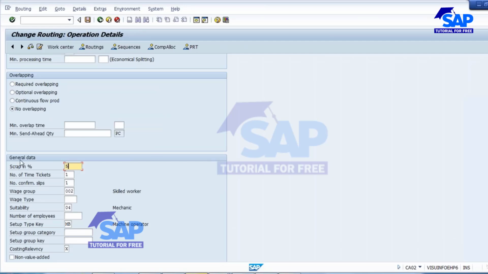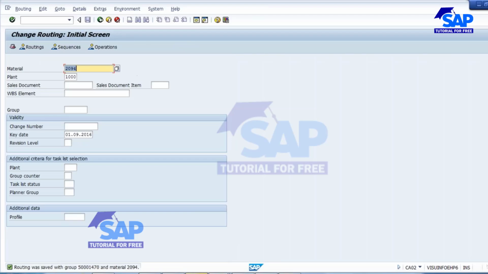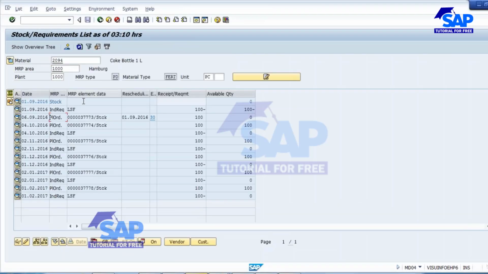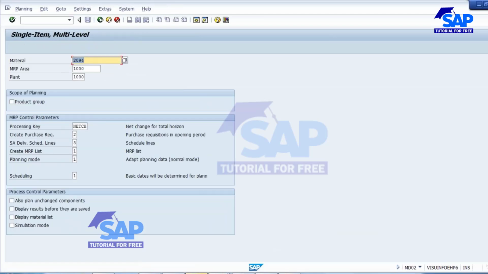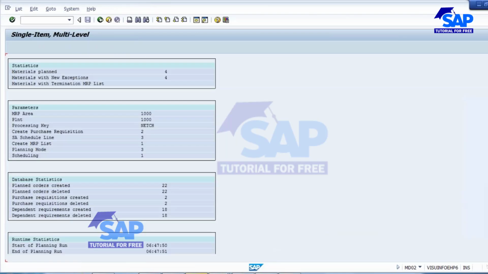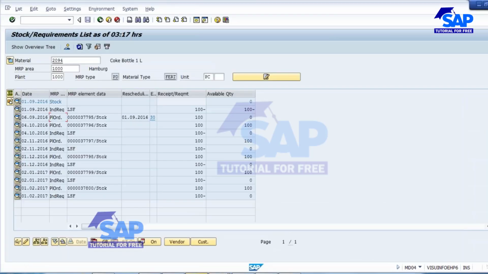Always remember the scraps are maintained in percentage. So I maintained 5% over here. Now go back and save this. Okay, so I saved the routing. Now for the same situation, I'll be running MRP again, with transaction MD02. Okay, I'm running MRP again. Now you see the effect of that particular operation scrap.